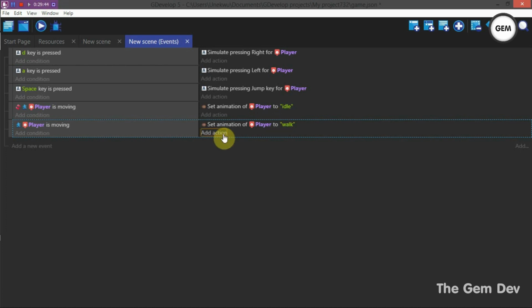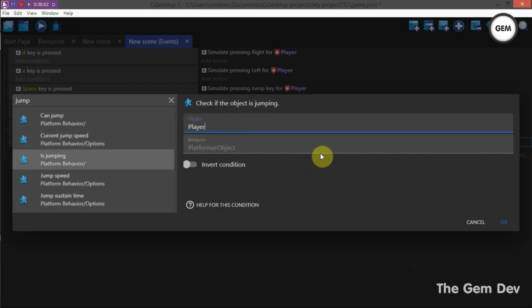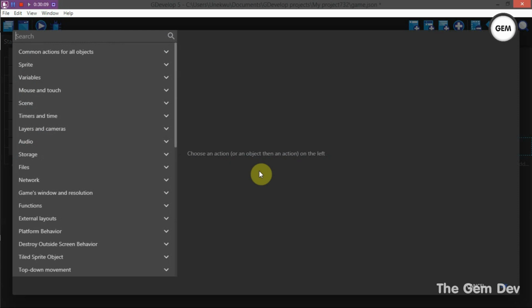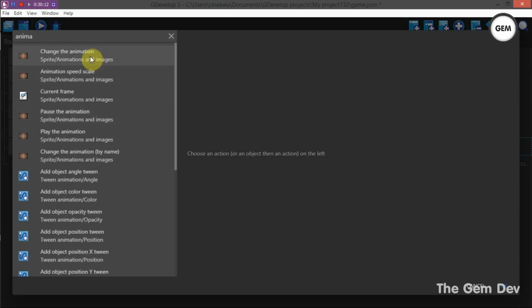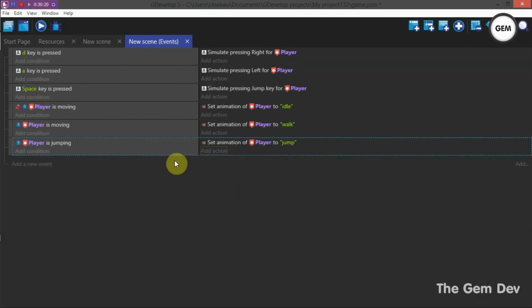Now for our jump, GDevelop has a condition to check if our player is jumping. So add an action, jumping, and platformer. Here we go. So player is jumping, checks if an object is jumping. Okay, so once player is jumping, we can set the animation right here, add an action, and animation. So change animation by name, player sign set to jump, which is the name we gave to this. Okay, let's preview this now.